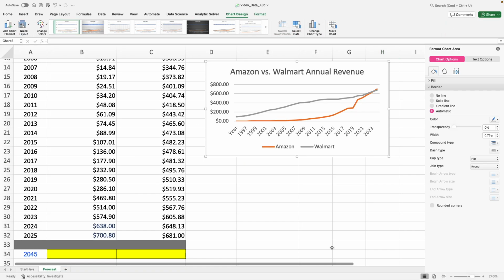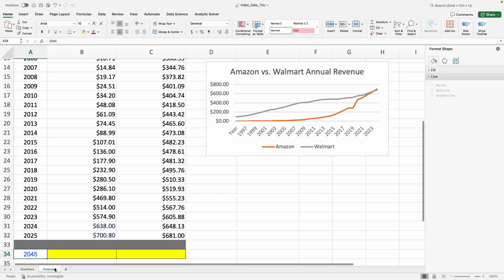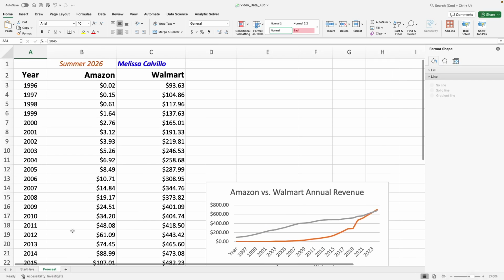Now we're going to use the forecast linear function to predict each company's revenue for the year 2045. This function is helpful because it uses historical data to estimate future values based on linear trends. We are going to select Amazon historical revenue values followed by the years those values correspond to.